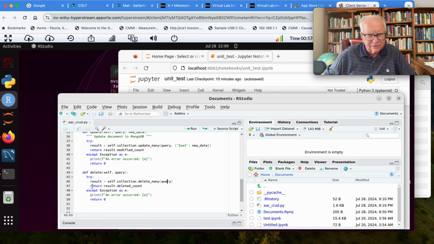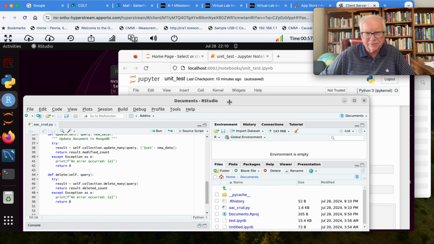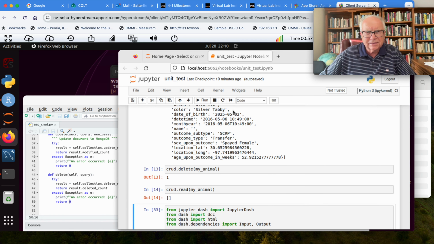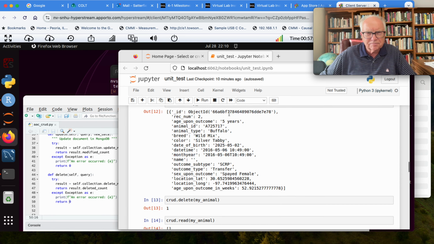And then we're going to return the deleted count from the result, and we're going to catch and display the exception if there is one. And then instead of a deleted count, we'll return a 0 then. So that's it for your CRUD operations for this week. Now let's go and test this.